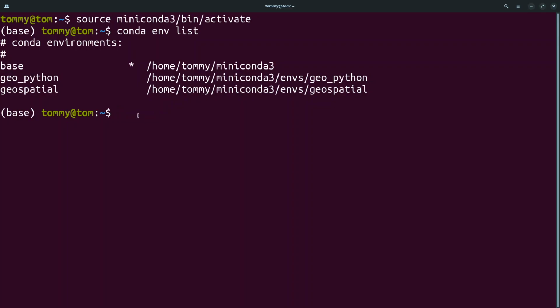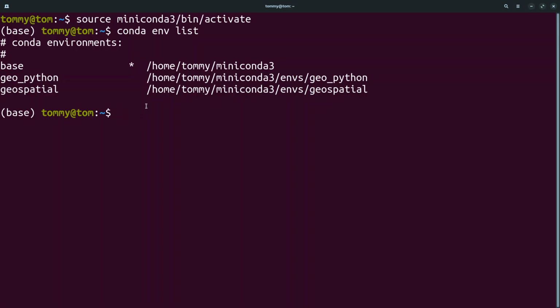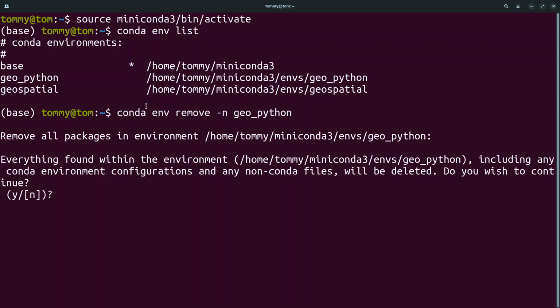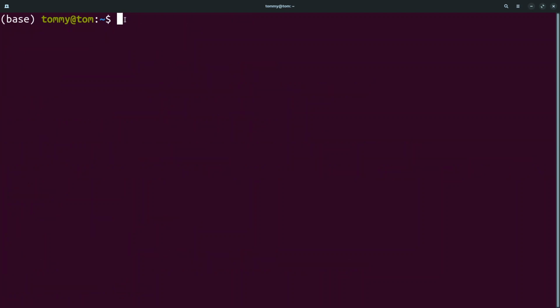I have created it before. I was just trying to install some of these things and see. So let me remove that environment, then we create it again. So that will be conda env remove, and then the name flag, and then what I want to remove is called geo_python. And then it's asking me to remove everything, and then I'll say yes. So now if I do conda env list, that should give me only the other two, and then we can now start everything from scratch.